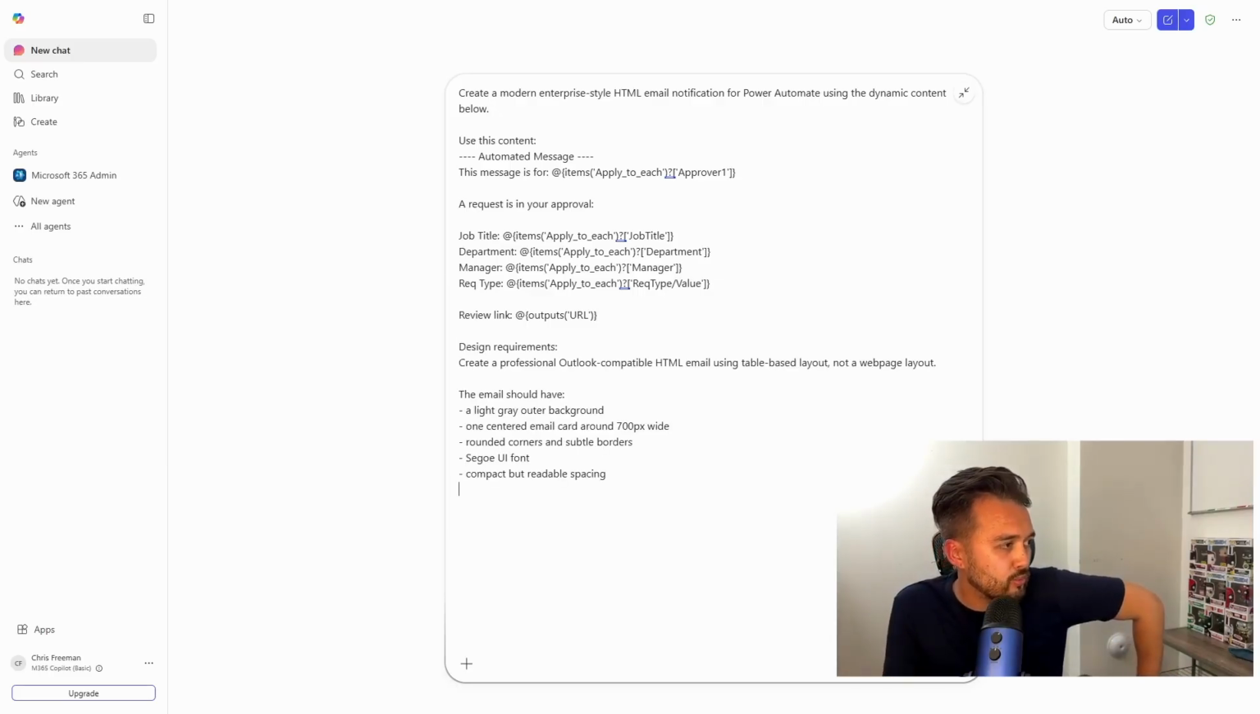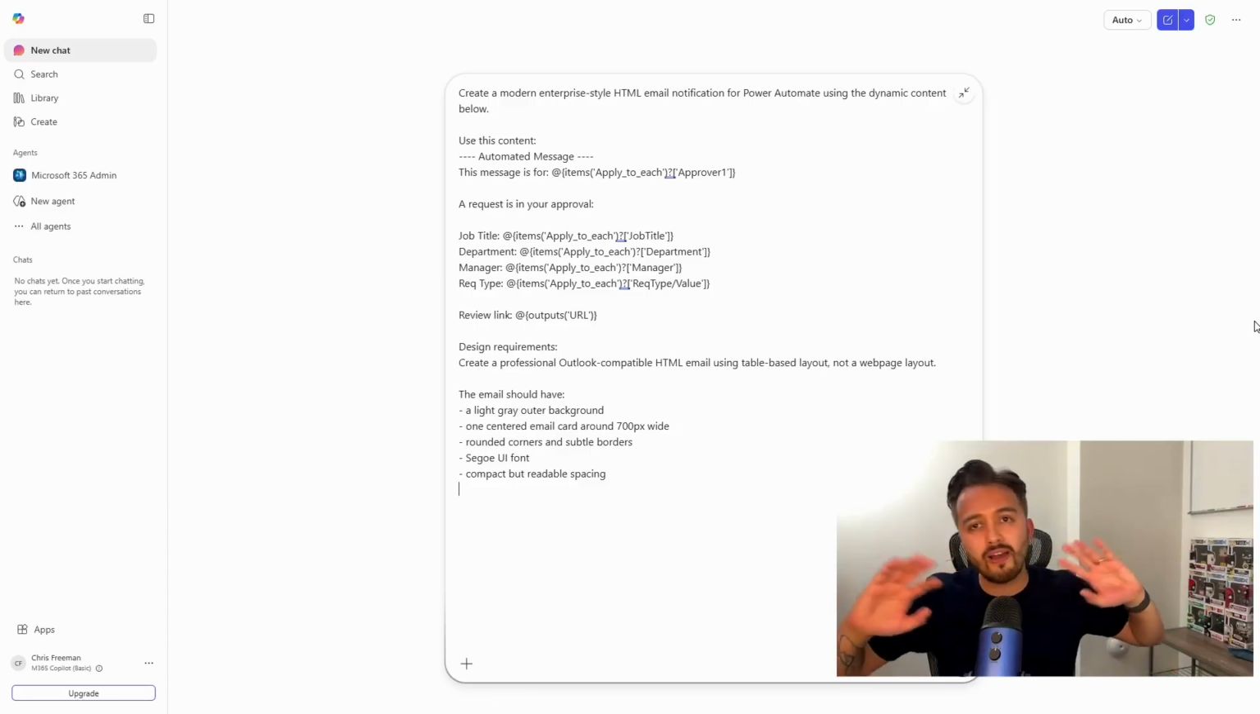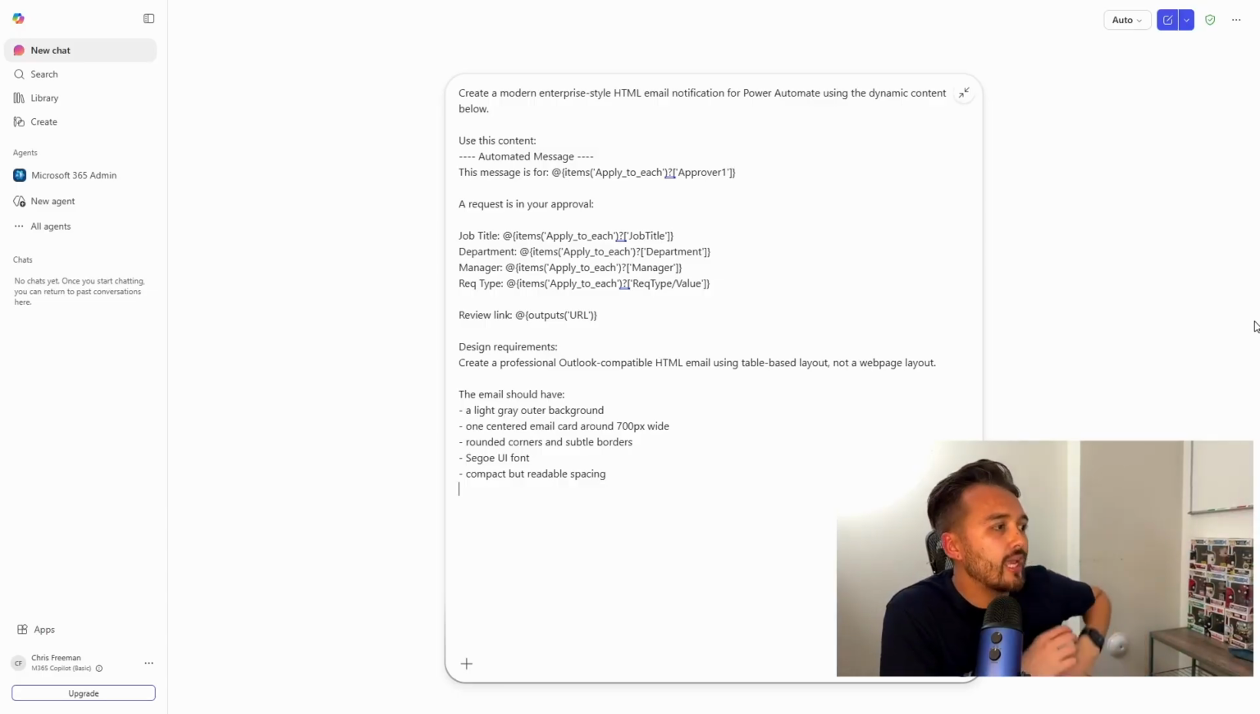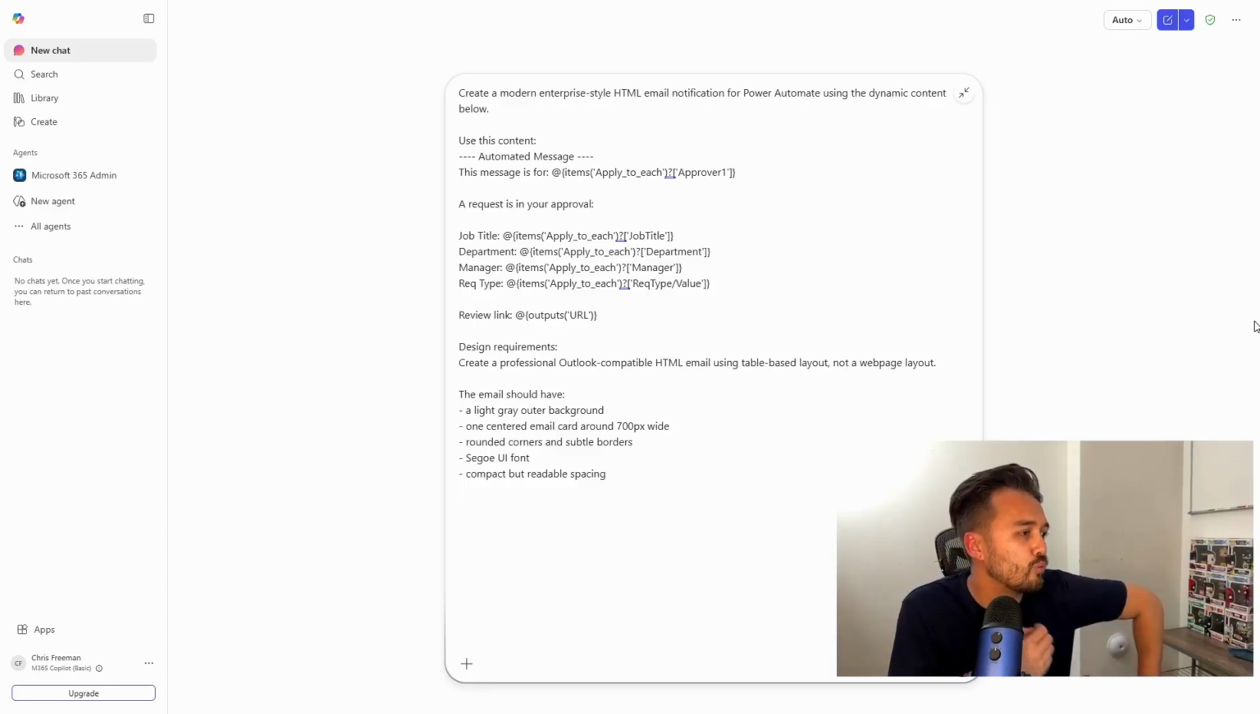But as I keep writing this prompt, I'm going to say design requirements, and it's create a professional Outlook compatible HTML email using table-based layout, not a web page layout. There's a vast difference between the two. I'm not going to get into the nuances, but well, AI can kind of decipher between the two. Now, the email should have a light gray outer background, one center email card about 700 pixels wide, rounded corners, and subtle borders. Segoe UI format. This is more Microsoft so that it's more compatible between Microsoft to Microsoft. And then finally, compact but readable spacing.